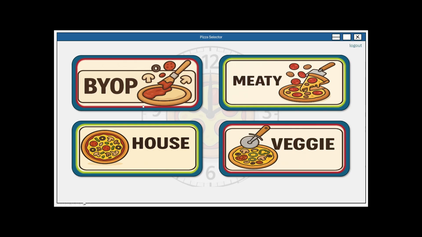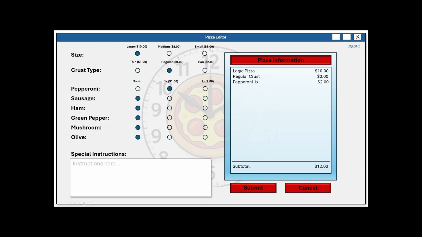If the user clicks pizza on the main menu, it takes them to the pizza selector. Here the user is presented with options to choose from various pre-made pizzas, or they could choose to build their own customized pizza from scratch. Once a selection is made, we move to the pizza editor. This allows for full customization.